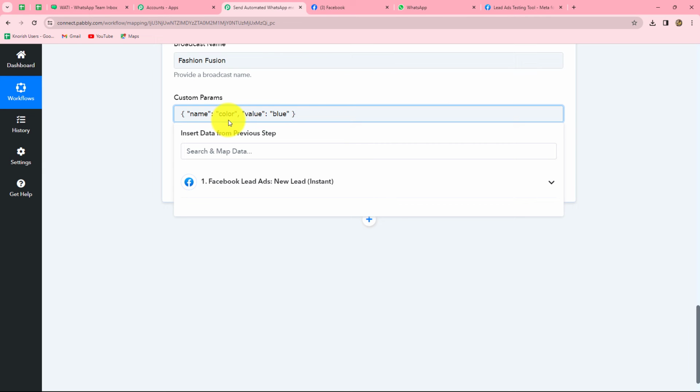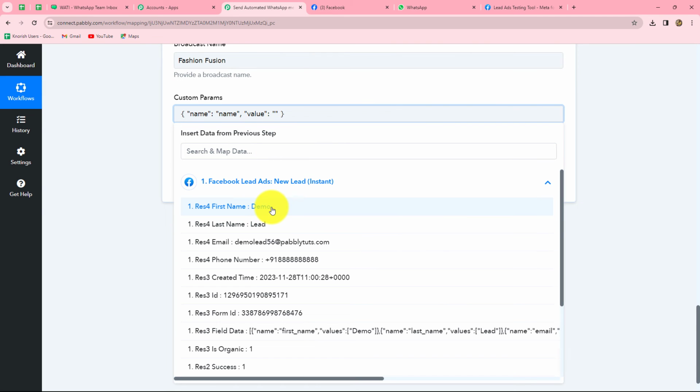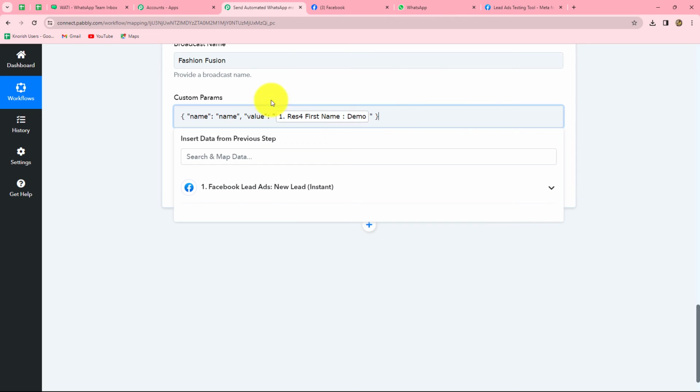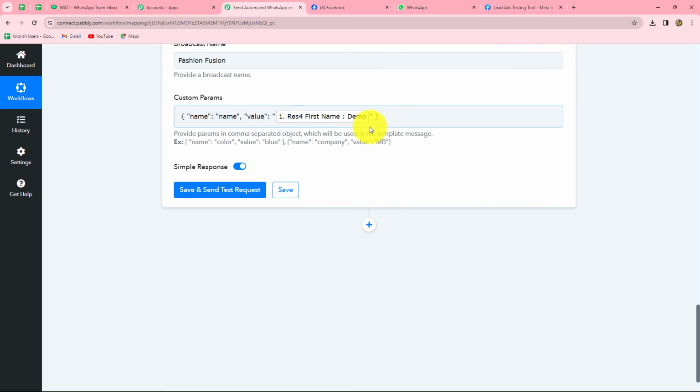So in the place of name, we have to give the name of our variable which we have used, and in place of value, we have to enter the value which we want to use for our variable. So let's say my variable is for name. So in the place of name, here I'm going to enter name only. And in the place of value, I'm simply going to map the name from my previous response, that is first name demo. Okay, now because I have mapped this name, it is going to be replaced with each and every response, and because I have entered the name of the variable manually, it is going to remain the same with each and every response. So in the same manner, you have to enter your custom parameters.